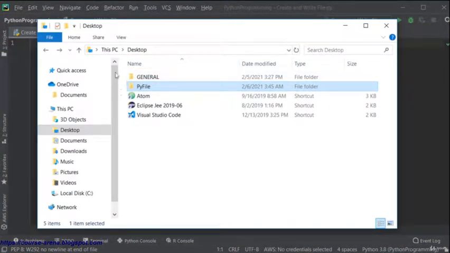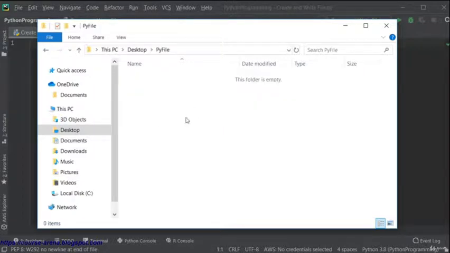Here on my desktop, I have a folder I created, and I call this folder Py file. I just created this folder today. If I double click on it, you can see that I have nothing in here. That means nothing is inside this folder at all.